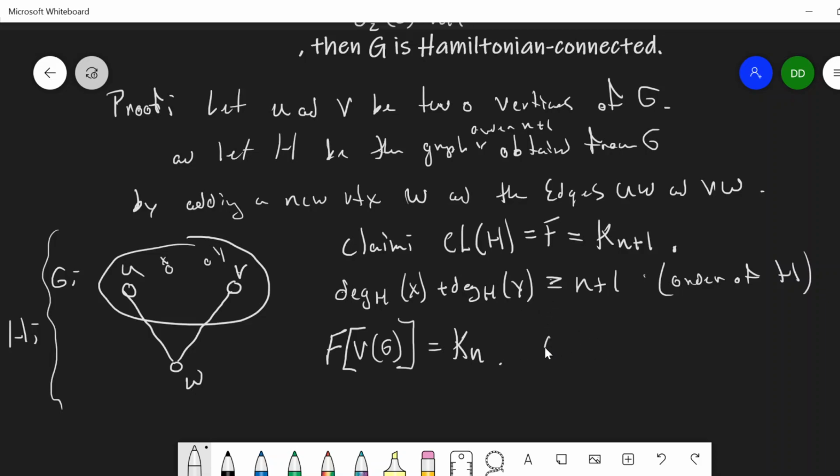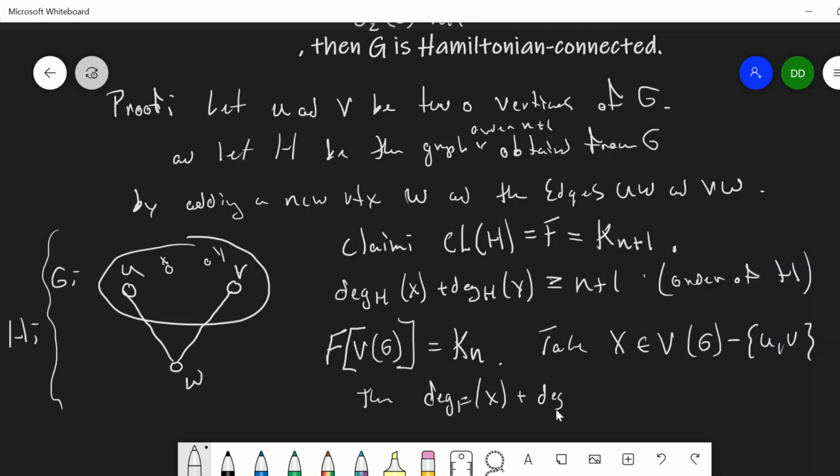So take X in the vertex set of G, not U and V. I'm trying to show W is adjacent to X. So this is a good picture for that. Here's X. Then in F, the degree in F of X plus the degree in F of W. I know that the vertex set of G forms a Kn inside of F, so the degree of X is n minus 1. And then the degree in F of W is certainly at least 2, because I started off with degree 2. So that's n plus 1.